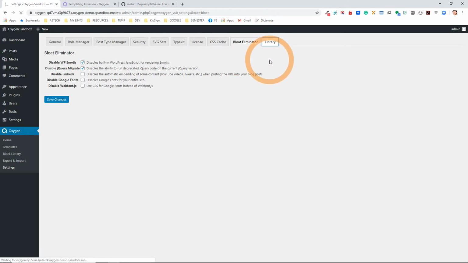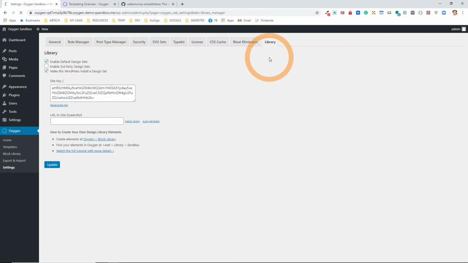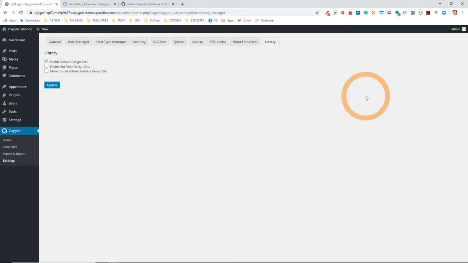And then this other thing, which is really going to be important for us, is whether or not it makes this a design set, and whether or not it uses default design sets. And you'll see how those are used as we go forward. I'm not going to make this one a design set, and that's certainly something you should look at later on.